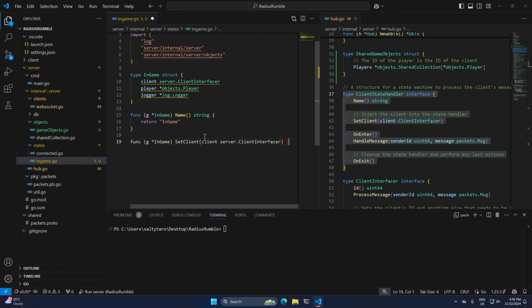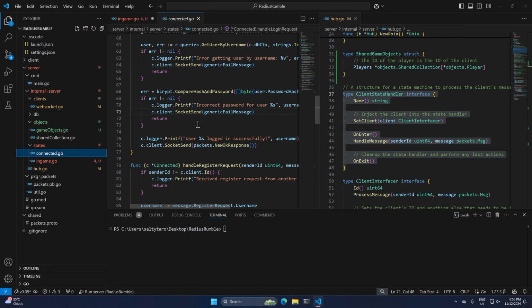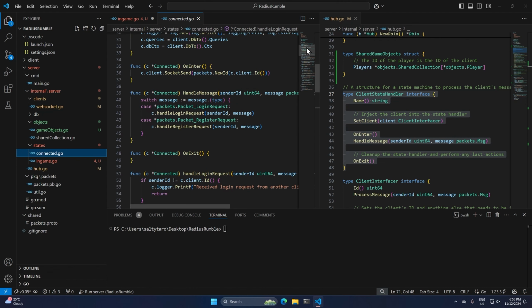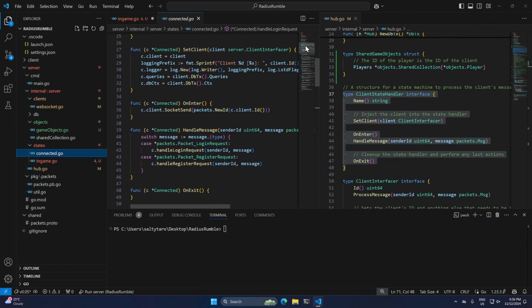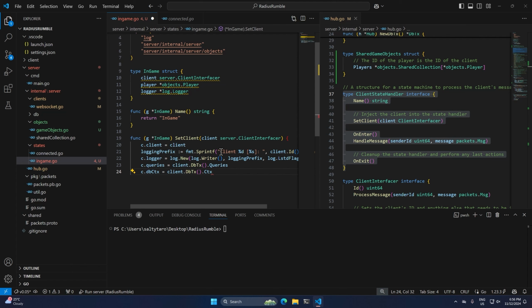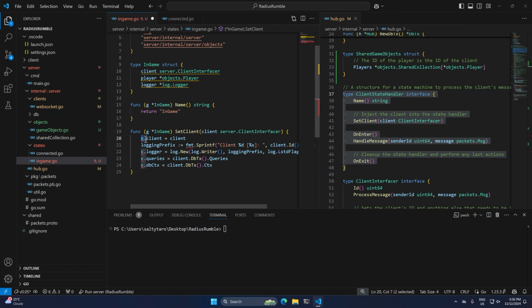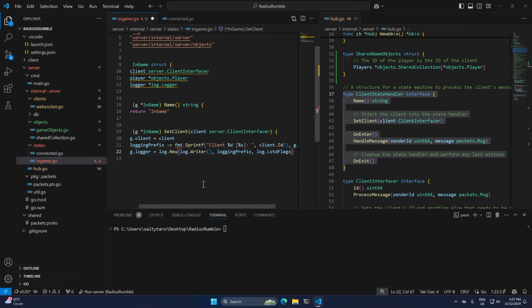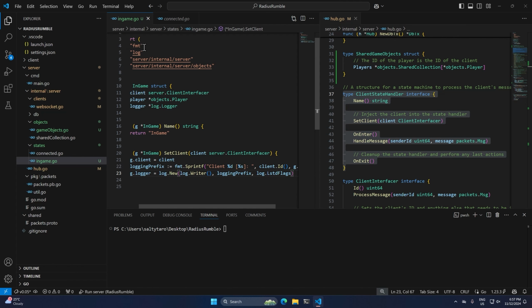For the set client method, we can copy and paste what we've done for the connected state. It's just going to be initializing the logger and injecting the client into the state. So I'll just copy the body of this set client method on the connected.go state, and I'll paste it here into the ingame.go. I'm just going to replace every instance of c dot with g dot. And we don't need to keep a shortcut for the database queries and the database context because we're not going to be accessing the database as much in this state. So it doesn't really warrant having a whole new member dedicated just for that. I'll just press Ctrl S to import the format package.